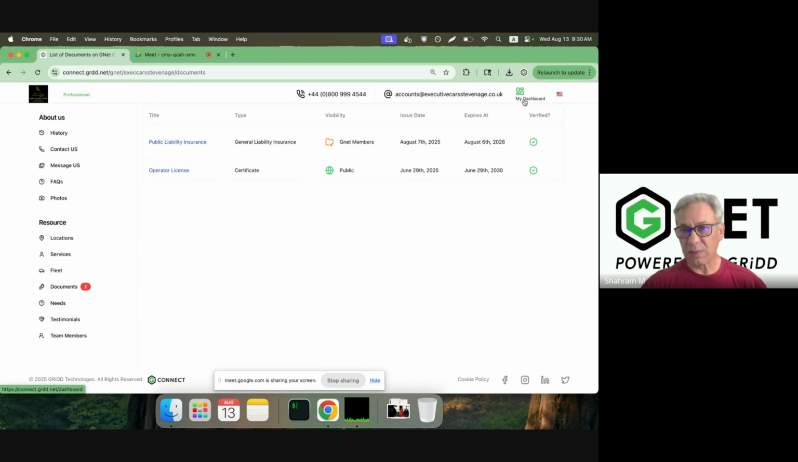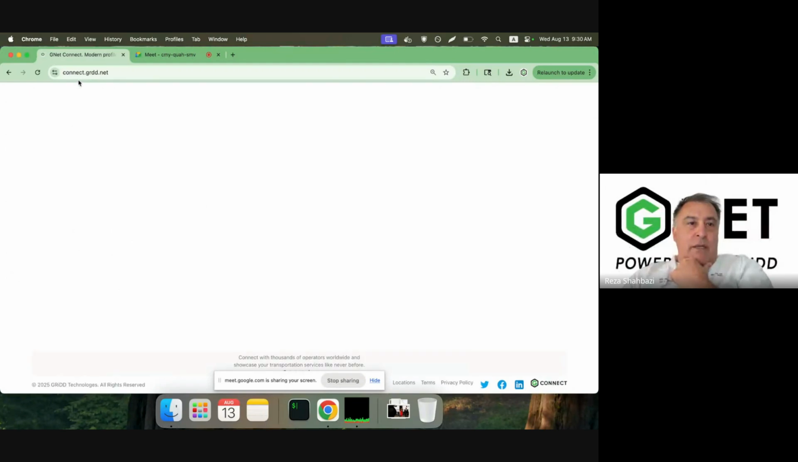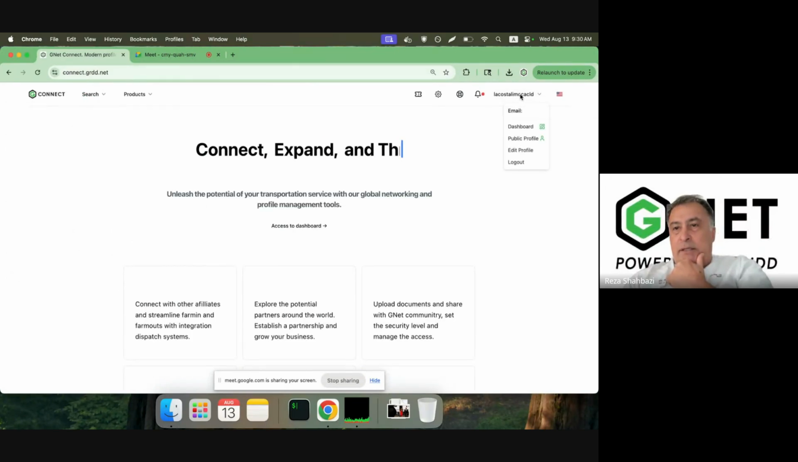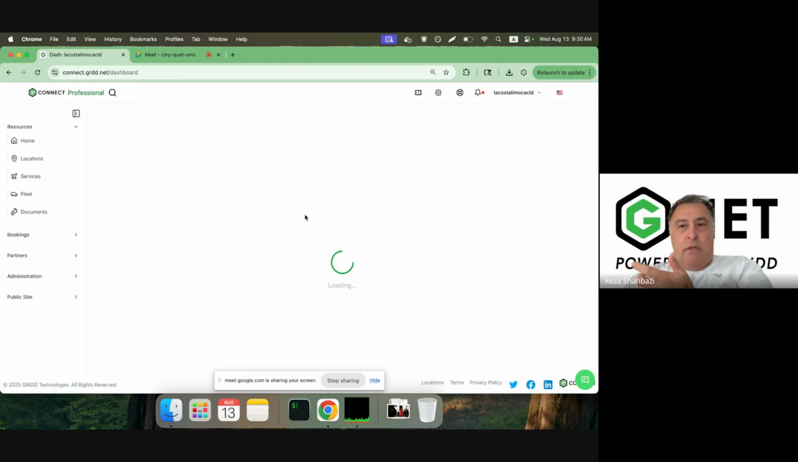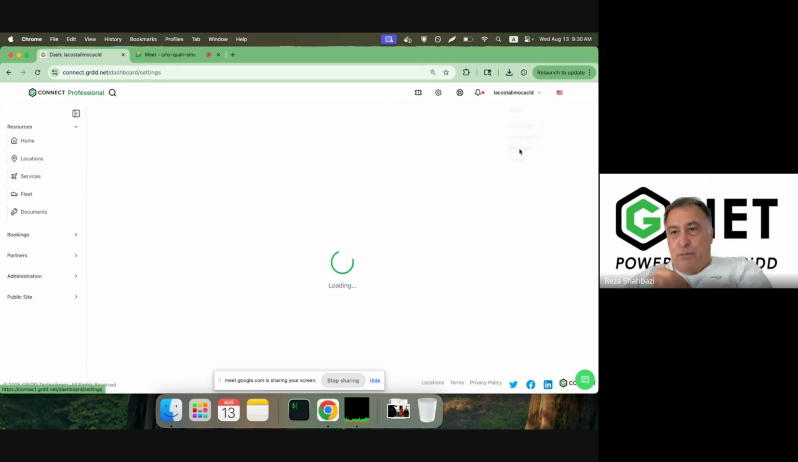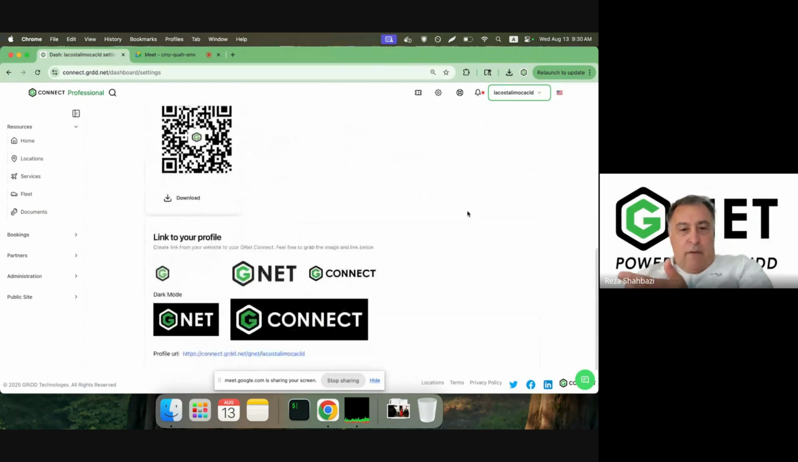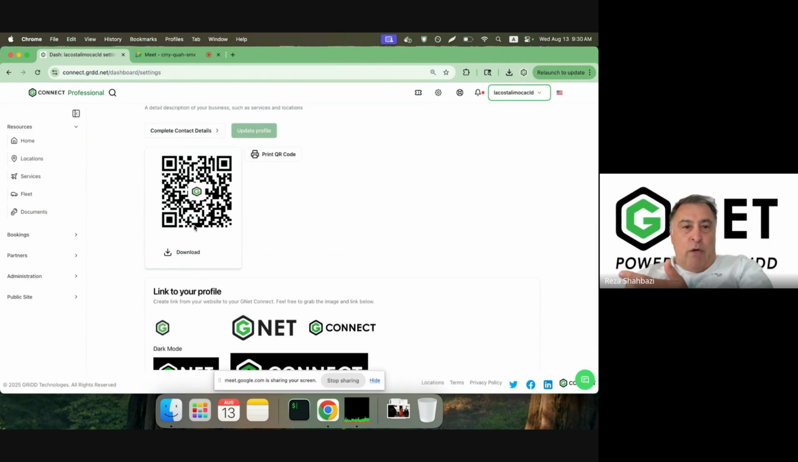Sure, absolutely. So when you come to connect, let me show you. When you come to connect@GNet, click here, and you can come to the dashboard. This is the place where you can manage your content, like adding locations, services, and fleets. Related to the QR, come to edit your profile, edit profile. I'm logged in as La Costa San Diego. Then here is the QR.